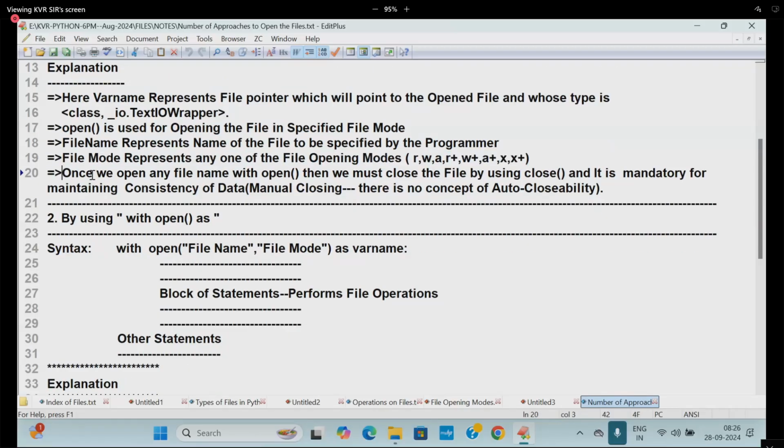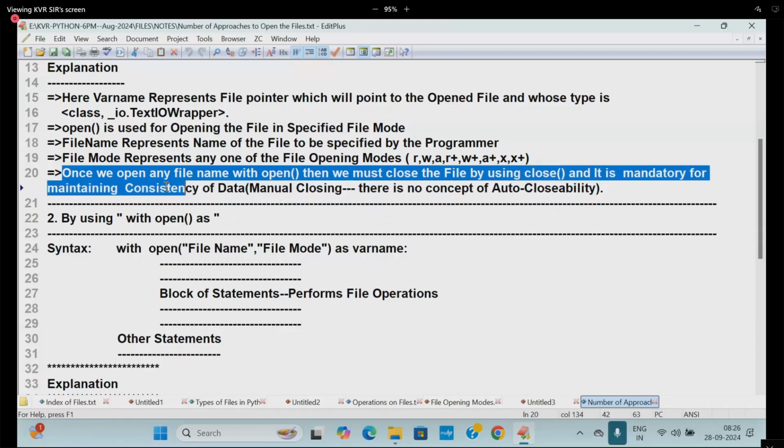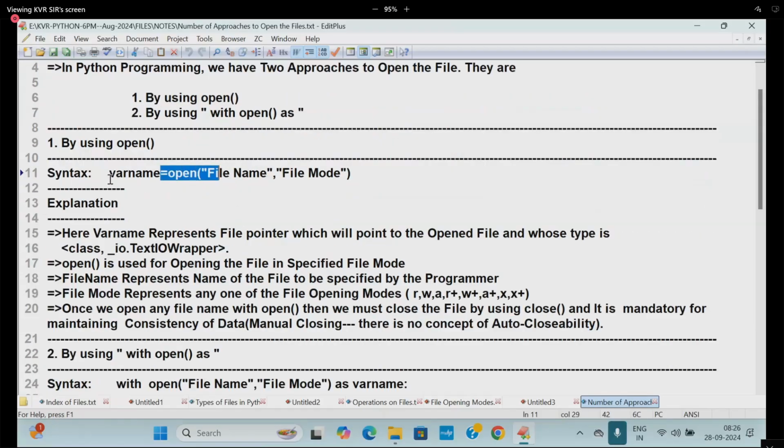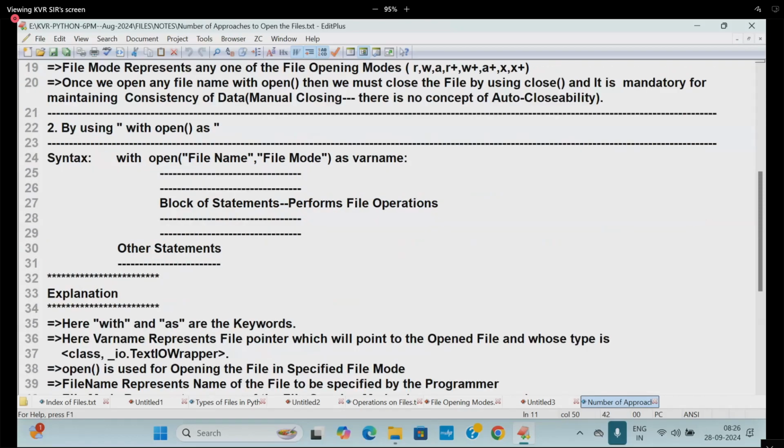Once we open any file with open(), then we must close the file by using close(). It is mandatory for maintaining consistency of the data. So manual closing is needed; there is no concept of auto closability with the open() function. Clear? So is it recommended or not? It is not that much recommended. You can use it, but when you use it, you need to close it by using the close function.